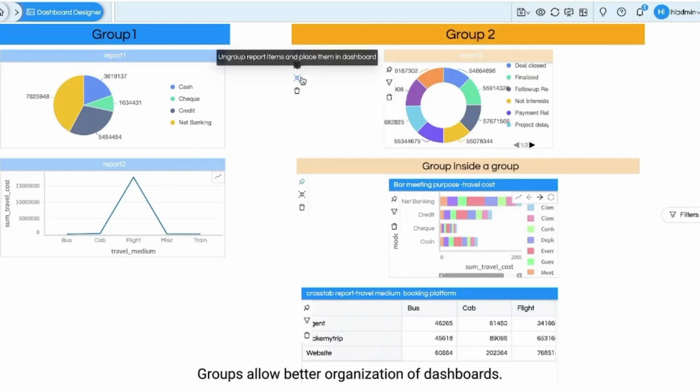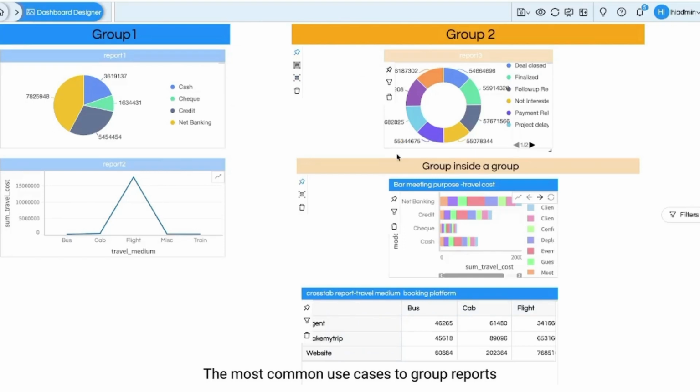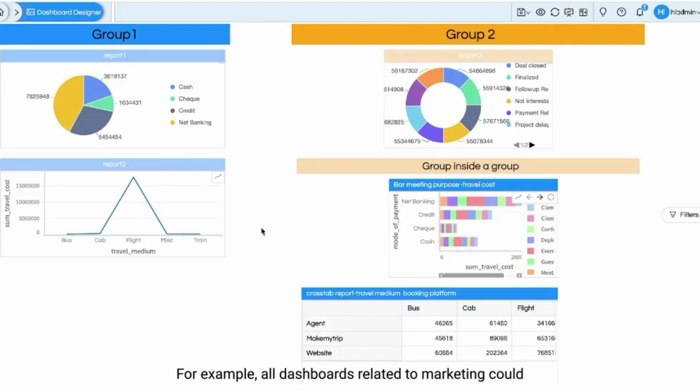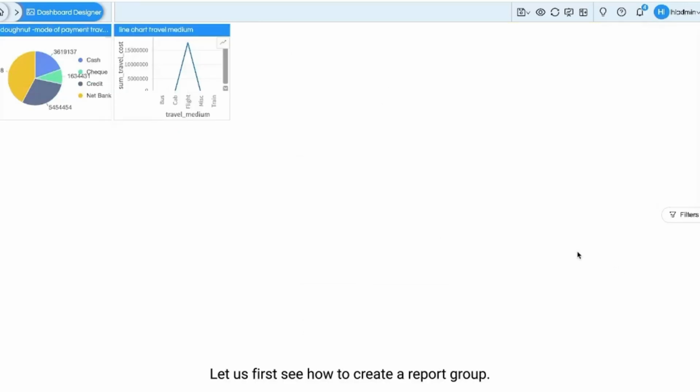Groups allow better organization of dashboards. The most common use case is to group reports of same team under the same group. For example, all dashboards related to marketing could be grouped together under a dashboard group marketing. A single dashboard can be in multiple groups. A group can also have another group inside it. Let us first see how to create a report group.